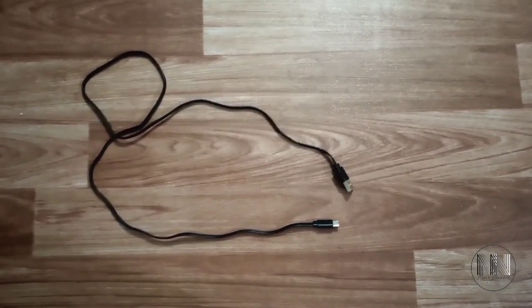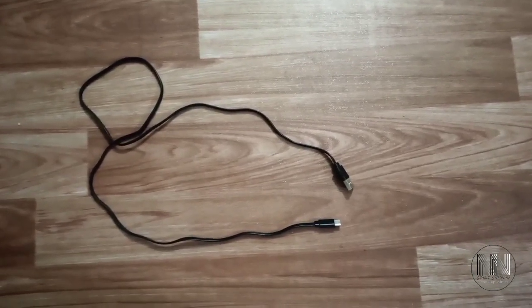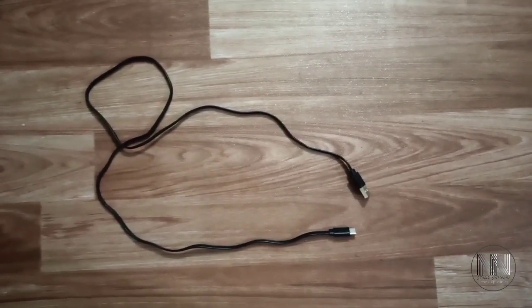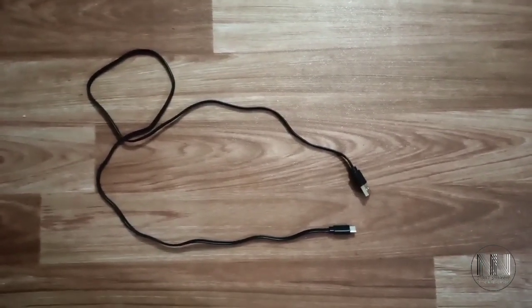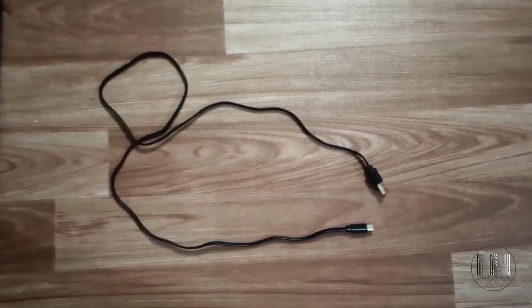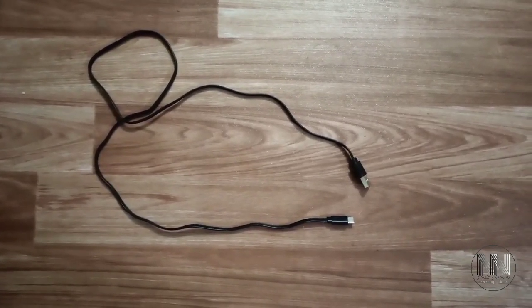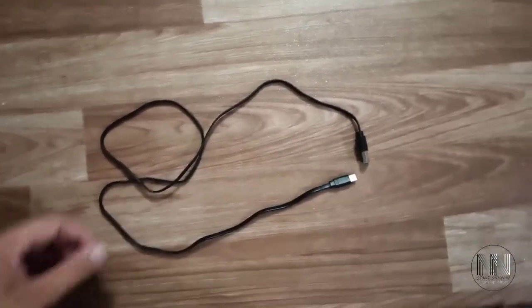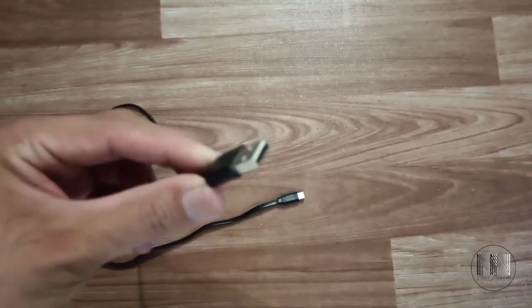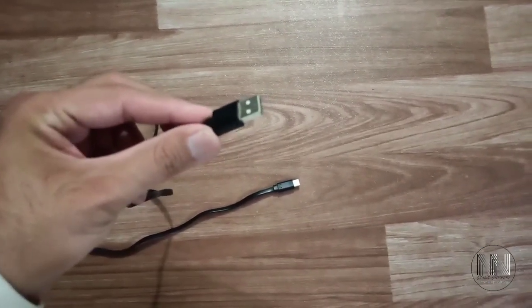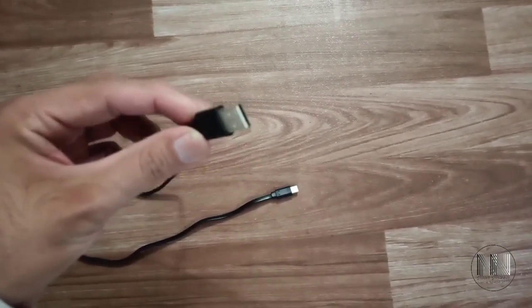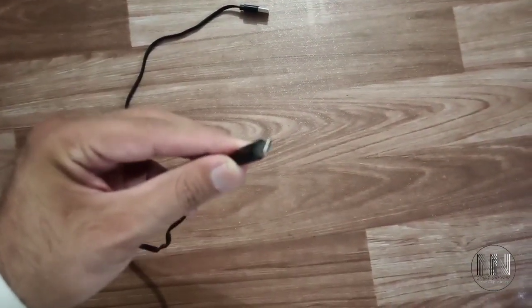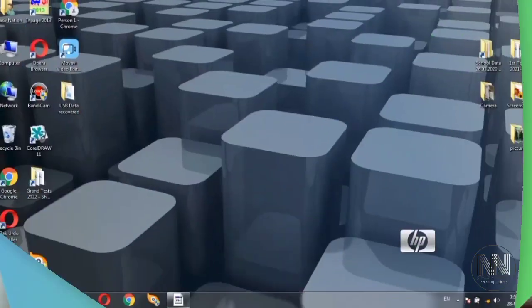So guys, for the use of your mobile as a tethernet connectivity with a computer, you have to use a data cable or a USB cable through which you can connect your mobile phone with your computer. So this is an example of the data cable, a USB cable. This is the connector of the cable which you have to plug in into the computer side into the USB port. And this is a connector which you have to plug in into your mobile phone.